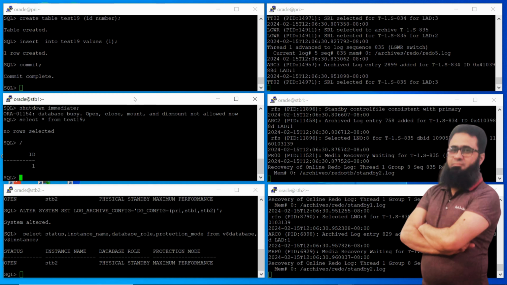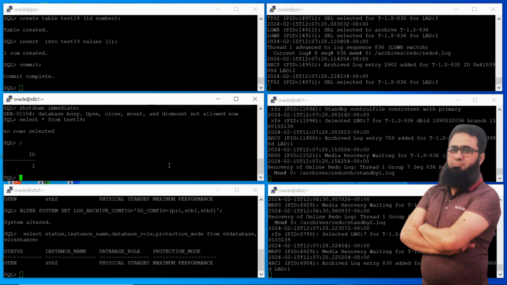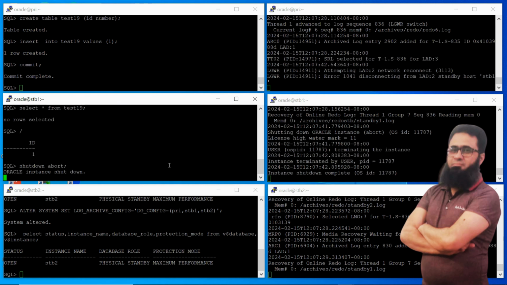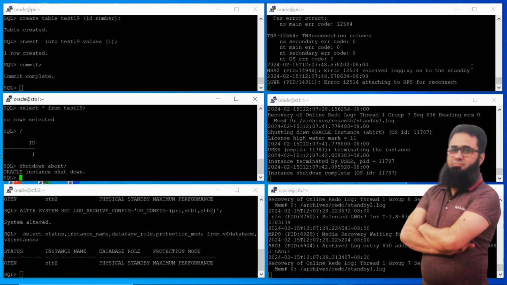Okay, let's suppose for some reason my standby 1 side shuts down. Just perform shutdown abort. I can perform shutdown abort on my standby 1 side. Okay, let's execute shutdown abort. If you see the alert log on my primary side, it says standby 2, the RFS process is reconnecting. Now I have shut down my standby 1 side.